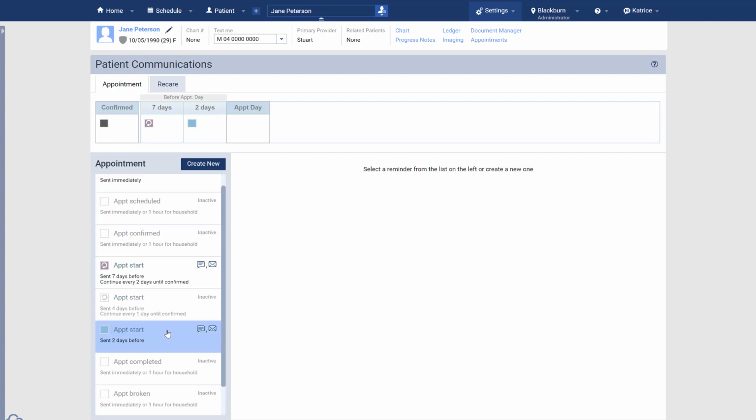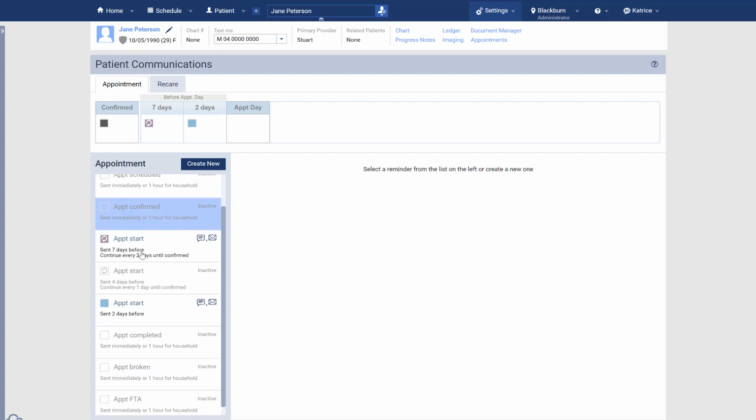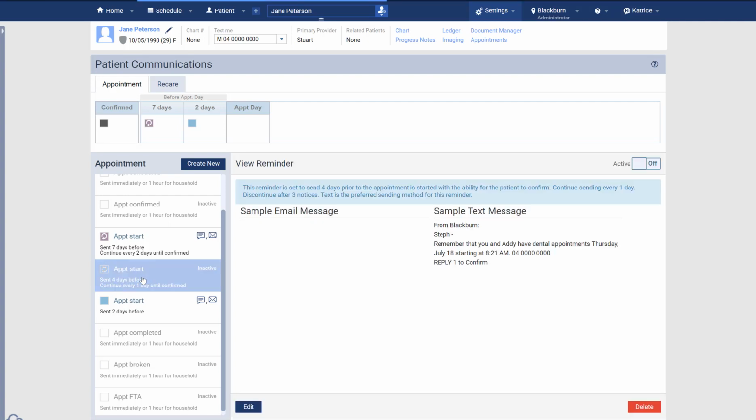So as an example, you can see that I have an appointment reminder sent 2 days prior to the appointment. I also have one sent 7 days before the appointment as well. I also have one when the appointment gets confirmed. So I might want to go ahead and add another one that's 21 days prior. So I'm going to actually click on this one here that says appointment start that's currently inactive.